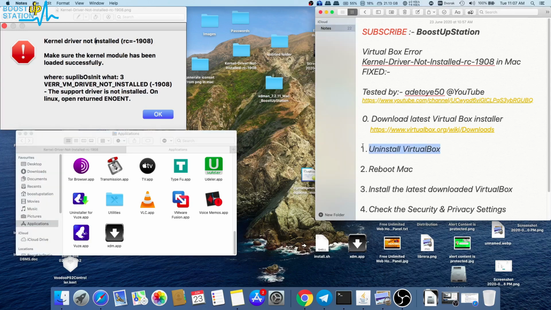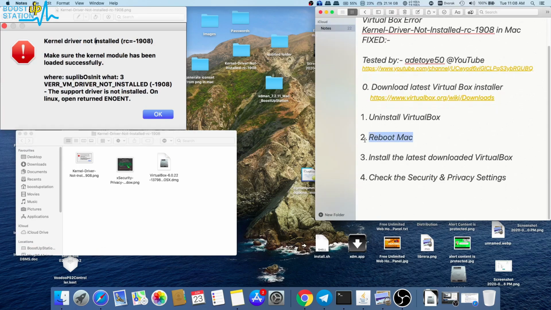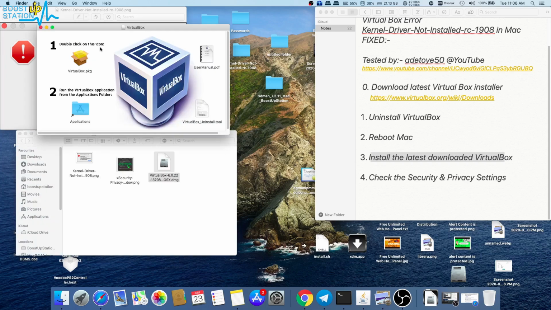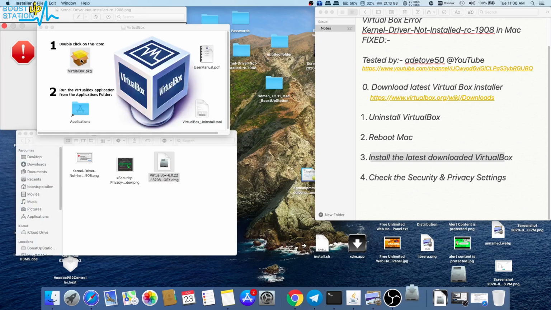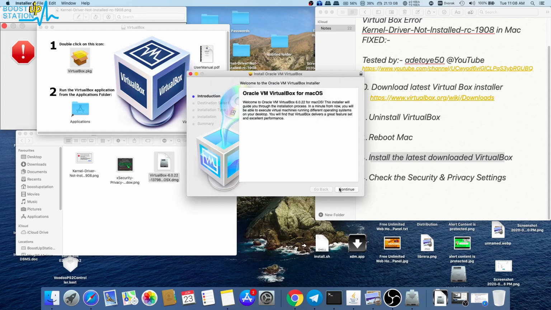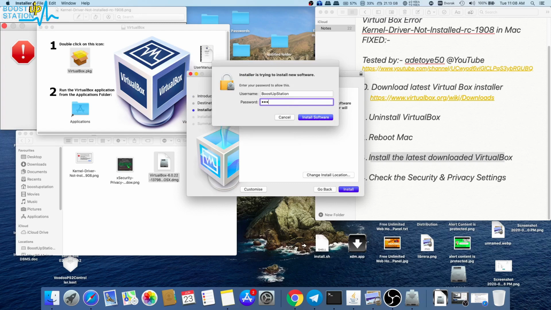Now after uninstalling VirtualBox, you need to reboot your Mac, go to the Apple logo, click on restart, alright? So now after restarting your Mac, you have to install the latest downloaded VirtualBox, that's here, I have just copied it here, just double click on it. Now you have to double click on this virtualbox.pkg file. Click on continue, click on continue, install, enter your user password here, press enter.